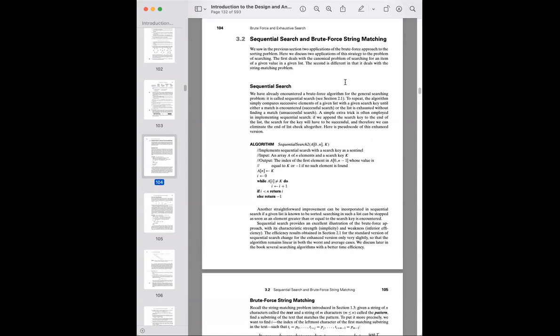Okay. So section 3.2, again, we're on the brute force and the exhaustive search. Okay, so brute force, you hit it with a hammer until it gives up, basically. So in this one, the sequential search here, it's going to be for a general searching problem here. So we're going to search through a given list of items of some sort until we find either a match or we get to the end of the list, one or the other, okay?